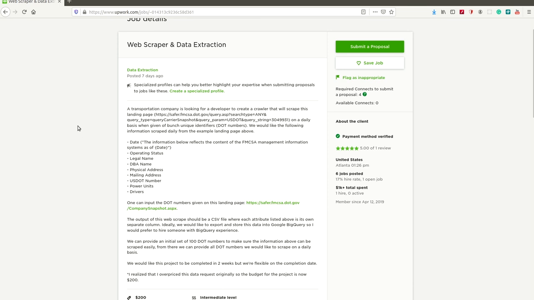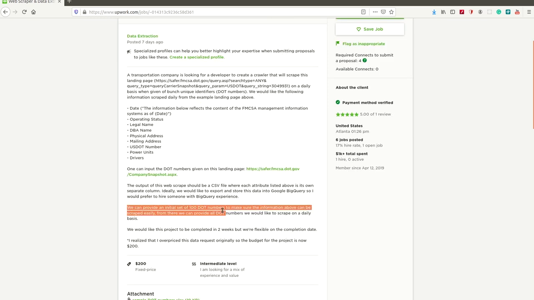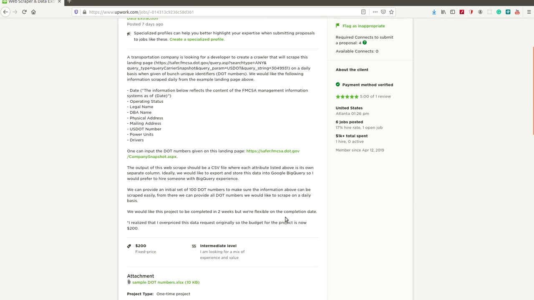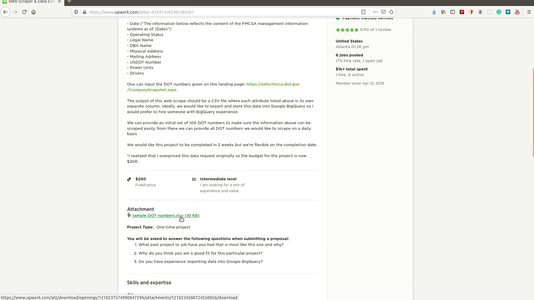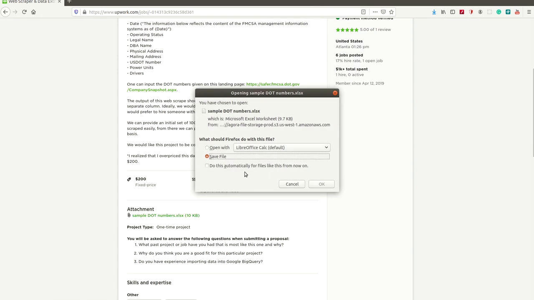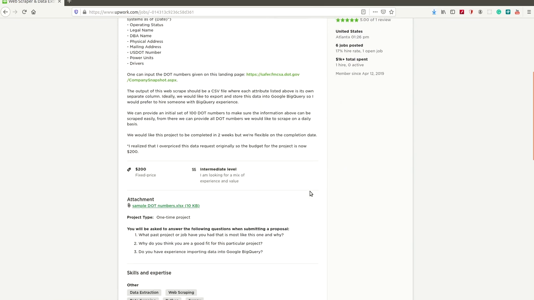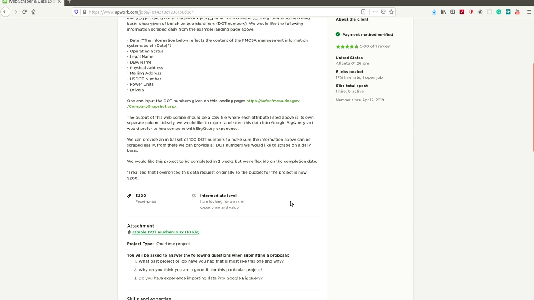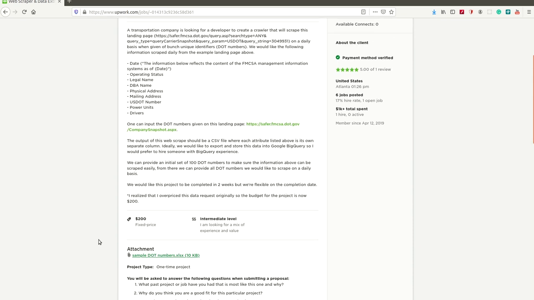Our task is to create a web crawler which will scrape data daily from the report page of a transportation company. First, it's important to understand the task clearly. They want us to scrape data, then save it in a CSV file, where each attribute is listed in its own separate column. Report pages can be accessed by DOTs or other name IDs. Each page has its own ID, so these DOTs are located in an Excel file. We have to read this file and extract the DOTs from there, then pass them into the URL to access the report page. Great, so let's create our virtual environment, then inspect the elements that we are going to crawl.